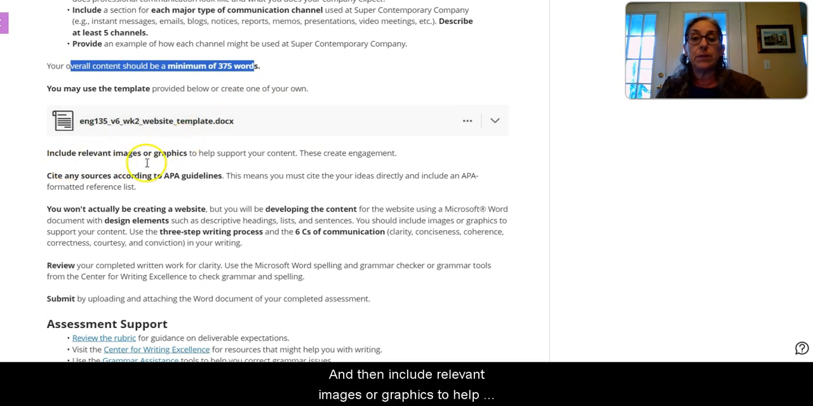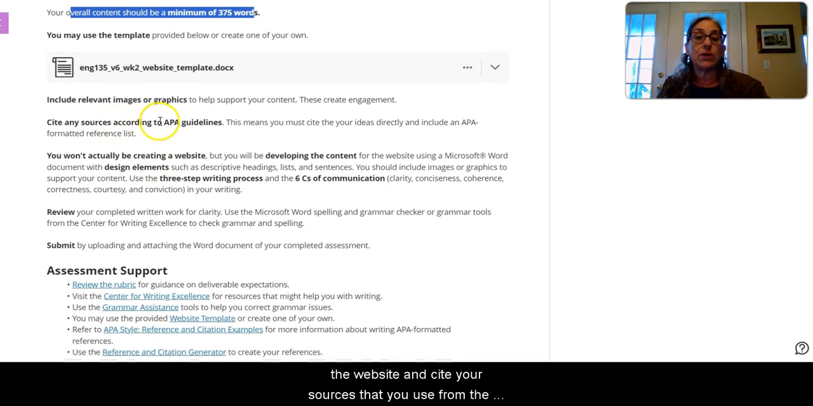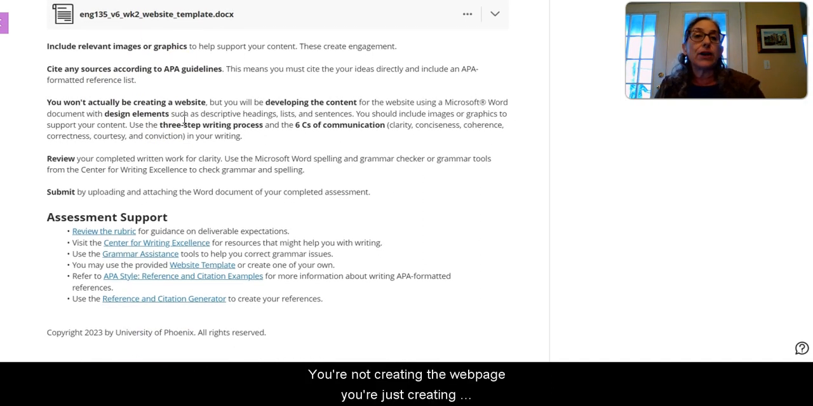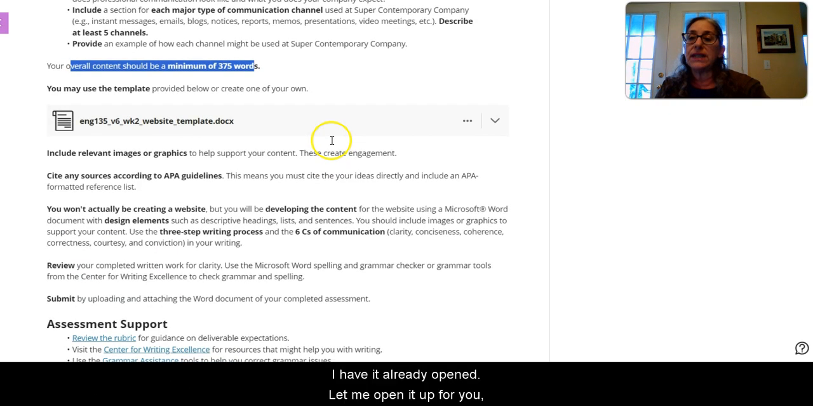And then include relevant images or graphics to help you support your content, to include engagement on the website, and cite your sources that you use from the textbook or outside sources according to APA guidelines. You're not creating the web page, you're just creating the content, okay? And you want to make sure to review your work for clarity, use a grammar and style checker, and then submit, okay? So this is the template.